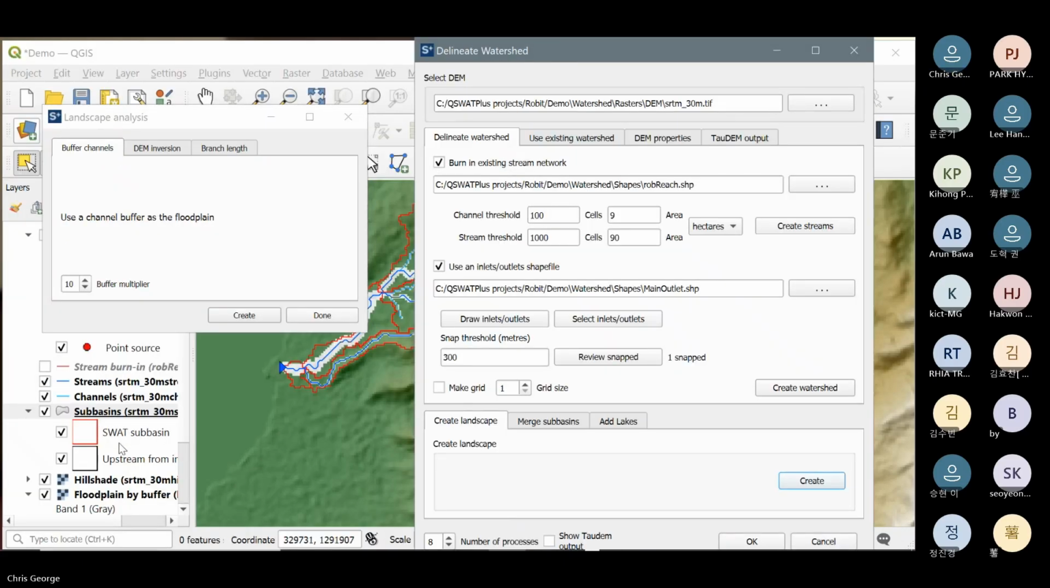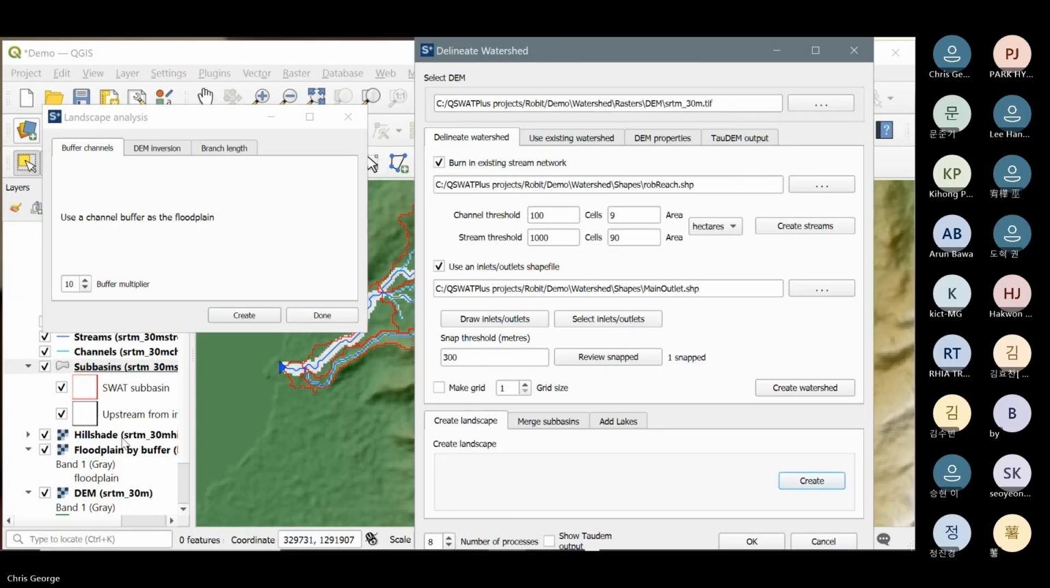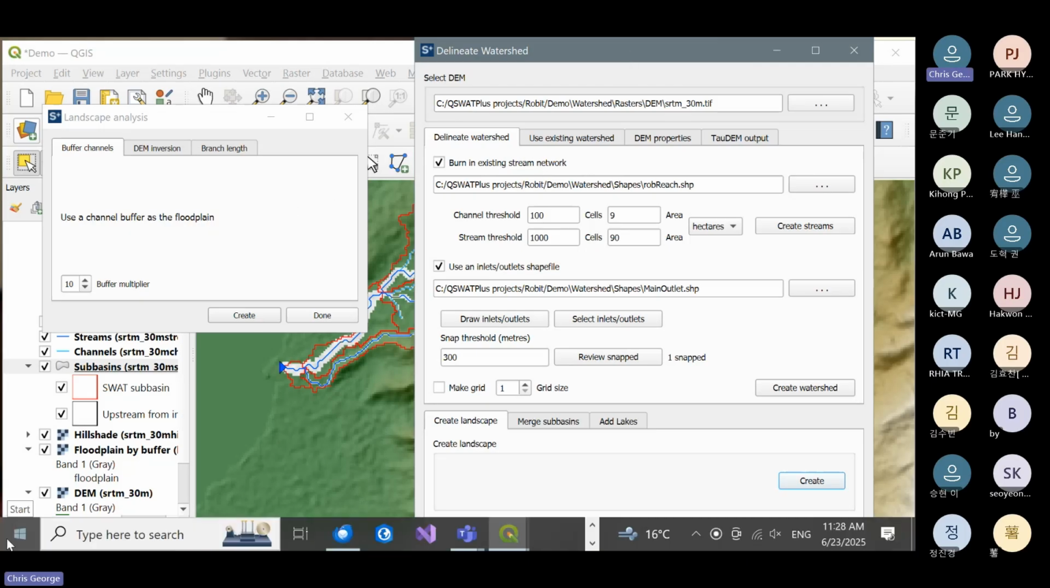So you can click Create, and very quickly, because it's pretty simple, it creates another file called floodplain by buffer. Okay, and if you decided that wasn't big enough, you can change the number to say 20 and do it again. And it will create a new one with a slightly different name because it'll have 20 in it rather than 10. Okay, I'm not sure if anyone ever actually uses that because it's a bit too primitive.